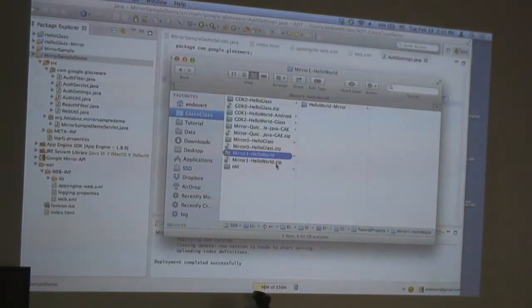Where's the console? Oh, this is Eclipse in here. Okay. If you go to the project setting of this, you might have created another application ID here.